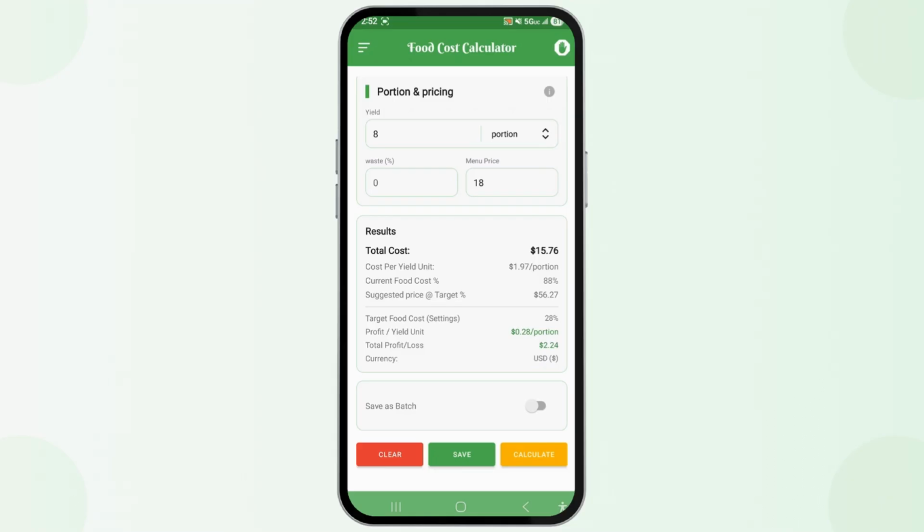The app shows the total cost, cost per yield unit, current food cost percentage, suggested price at your target food cost, and profit information when a menu price is entered. After reviewing the results, tap Save.